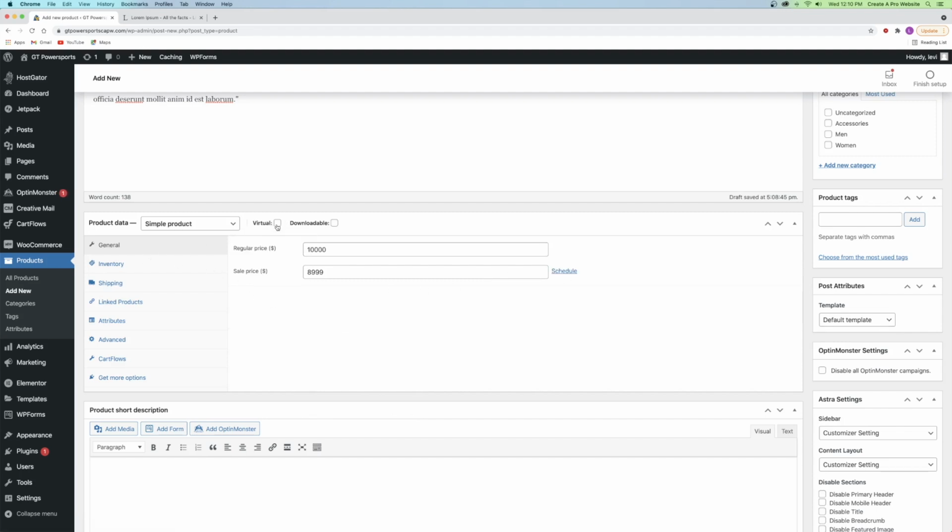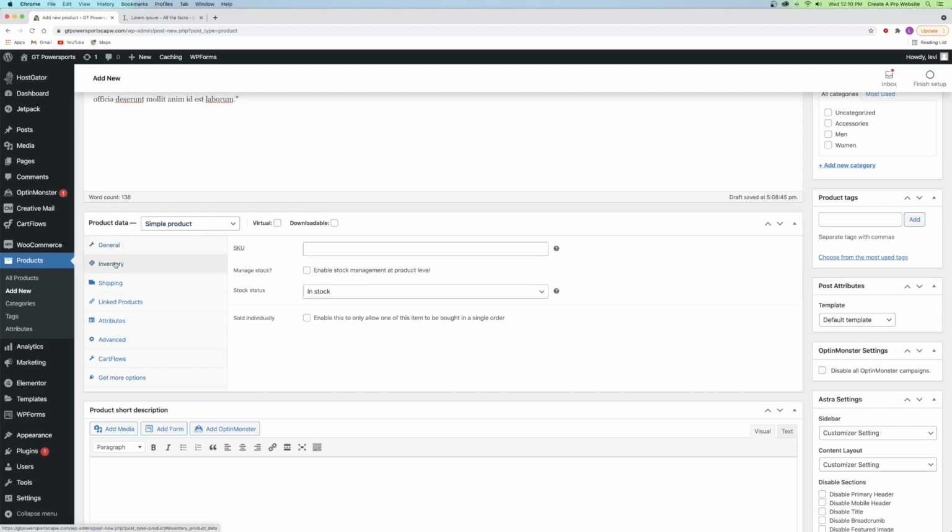Now, we're also not going to check this box or this box because that's a virtual product and that's a downloadable product. And we're going to go over both of those as well, so don't worry. But right now, we're just creating a simple one. So you can go to the inventory tab next, and you can go ahead and choose your settings for managing your inventory. So the SKU is a stock keeping number, and so it's basically the ID for this product. And so I can just do something like 00001. And then as we make more products, we can say 00002, 00003, like that sort of thing.